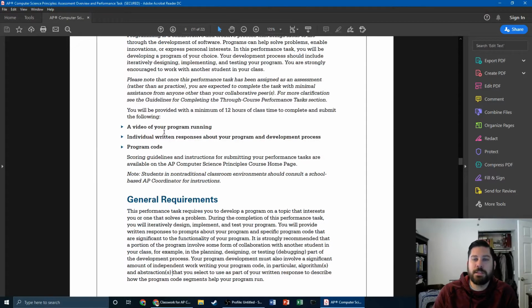There are 3 things that you're going to turn in at the end of your performance task. So you're going to be given a minimum of 12 hours of class time, and what you're going to be turning in is, first of all, the program code. So you have to submit your entire program. They don't accept Python files or PDFs of this, so what you actually have to do is somehow either take screenshots or be able to upload your entire program code in a format that they can open. And they give you guidelines in terms of what file types they can open.